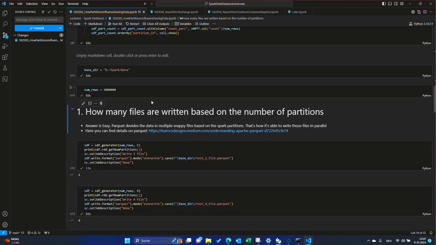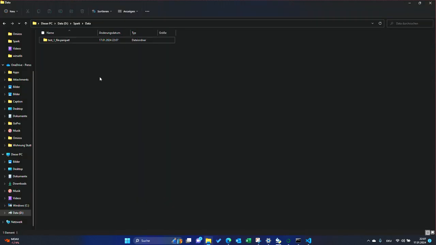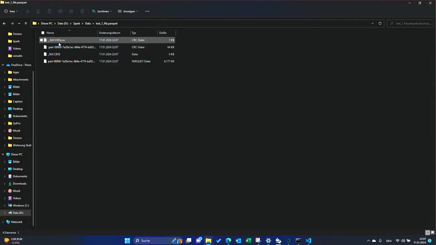All right, let's save our first dataset. The base directory is the Spark data folder, and then we just create a Parquet file, which is test1 file. We're going to start by writing only one partition, so you can also see the number of partitions is 1. If we open our Explorer, you see here is the Parquet file.